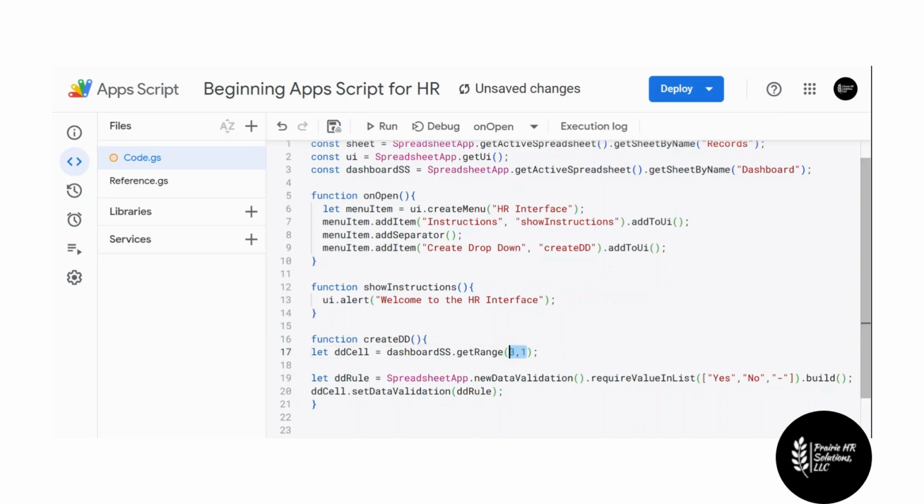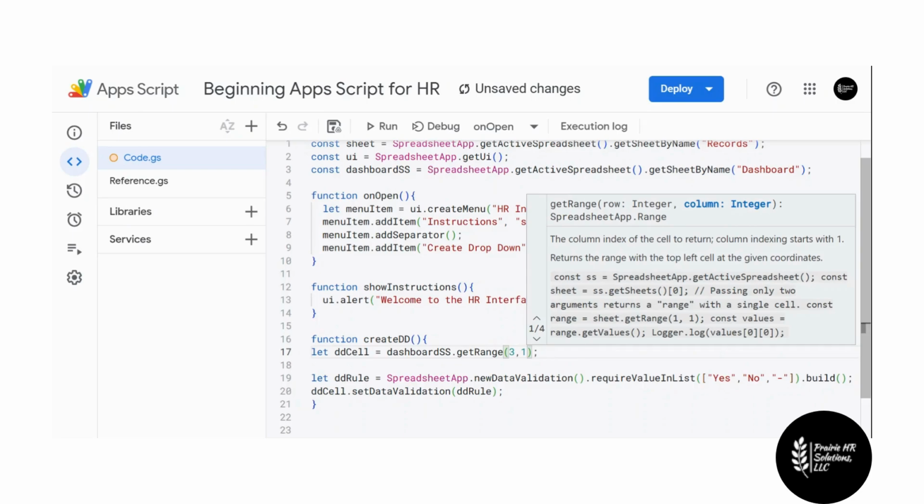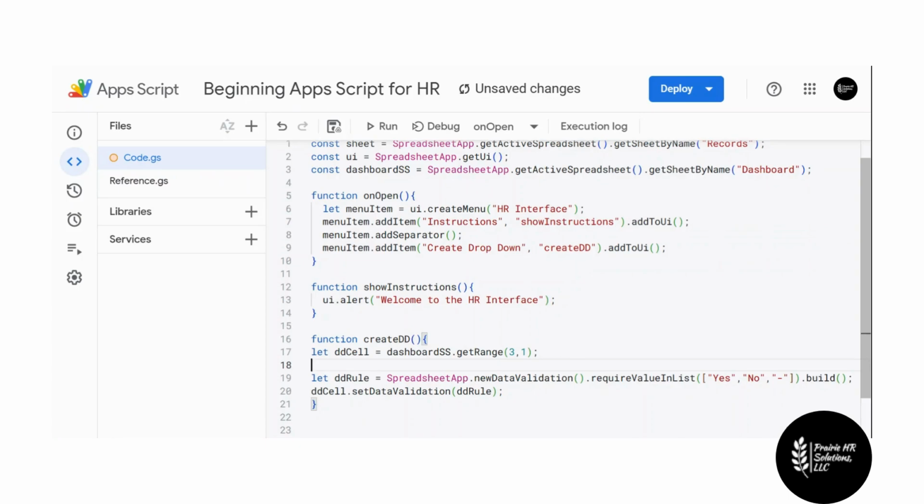Now this is the same as if we were writing A3. It's the same exact thing. I just like the numbers. Maybe once we get down here and do something a little different and create that on edit function and start tweaking it, we'll use the A1 notation so we can use A3, just so you can see how to use it. So now it should populate in that dashboard sheet and then at this range.